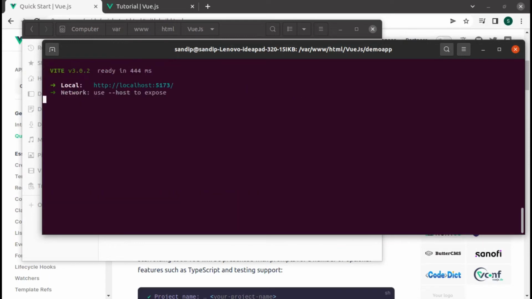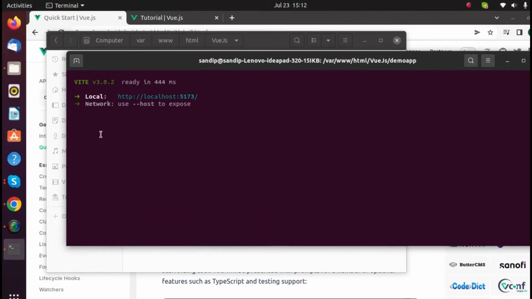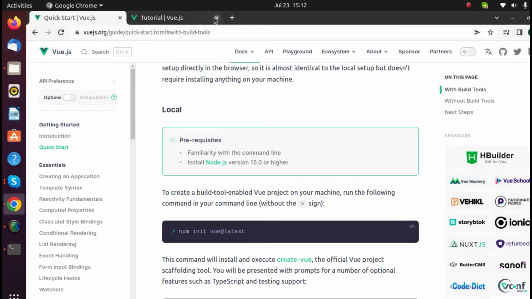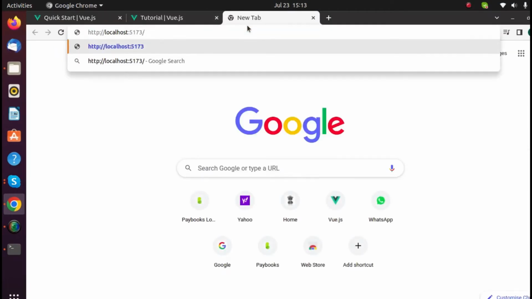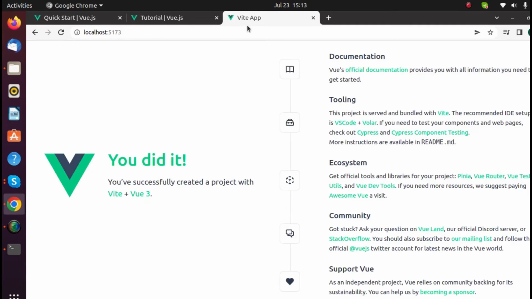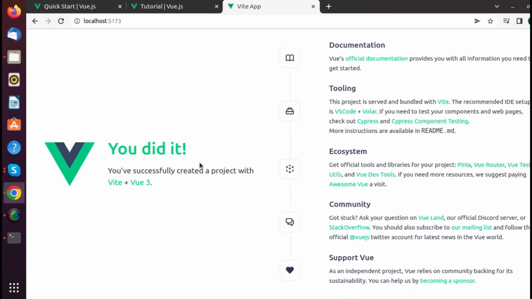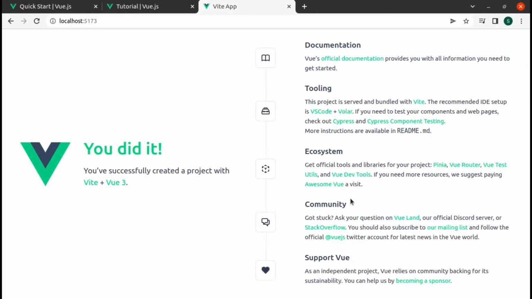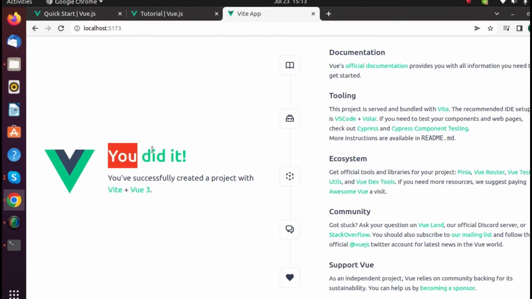Okay, so this is our new Vite server. You can see the link with the port. When I hit that in the browser, it will start our new app. So this is our first Vue.js application.